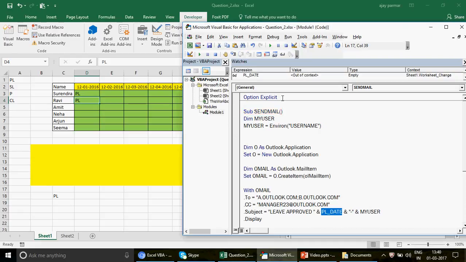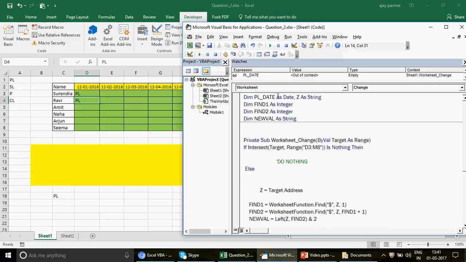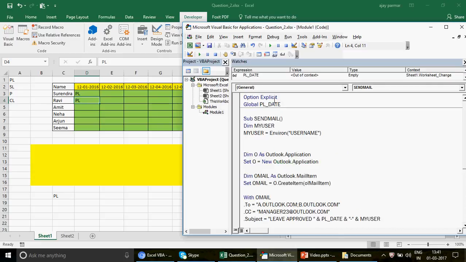PL date has to be a global variable, guys. So it should not actually be a public variable, because public variables are only meant for the module. They can't be accessed across modules. So you will have to change this and remove it from here. Okay, there is a video in the VBA introduction series, life of a variable. Go ahead and check that video, and you will understand.